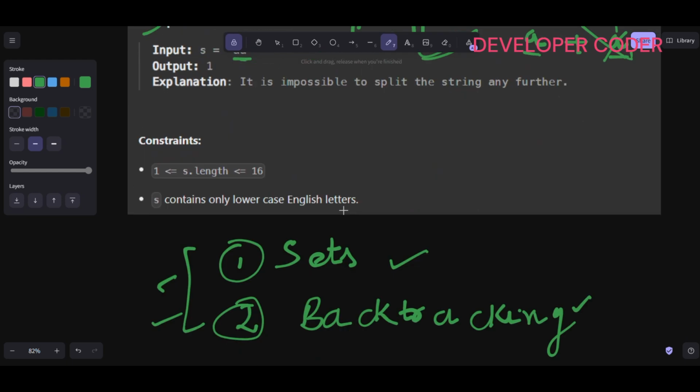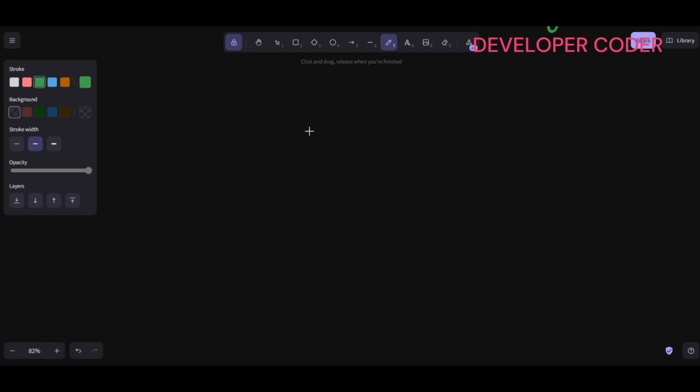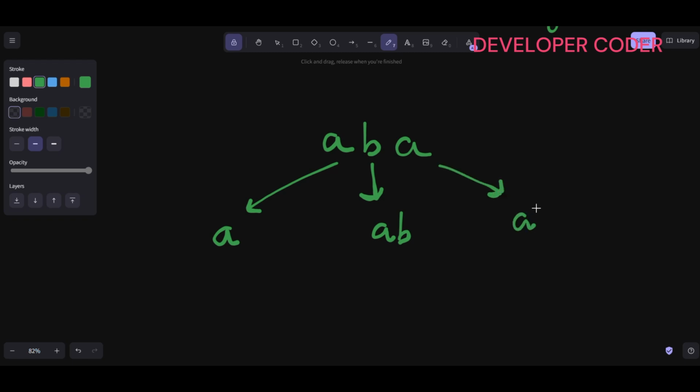Okay, ABA. Okay, so now let's say in how many ways I can split this. Okay, so there is one way that if I pick A initially, just A. Okay, and there is one more way that if I just pick AB initially, and there is one more way if I just pick ABA directly. Okay, these are the three ways from here.